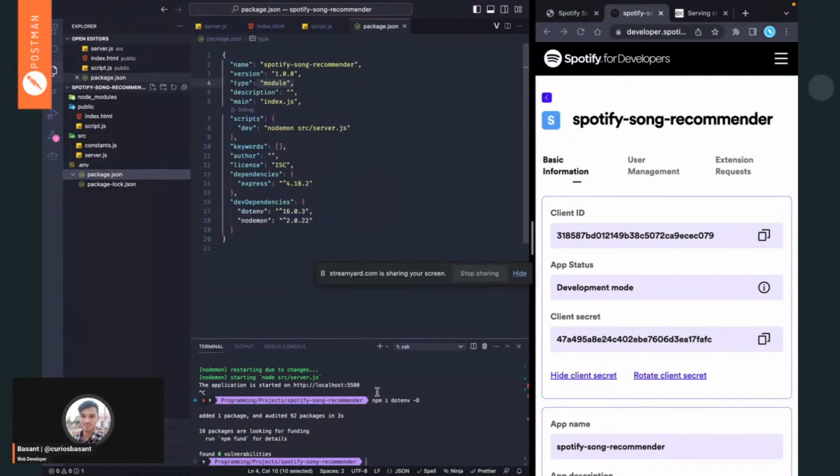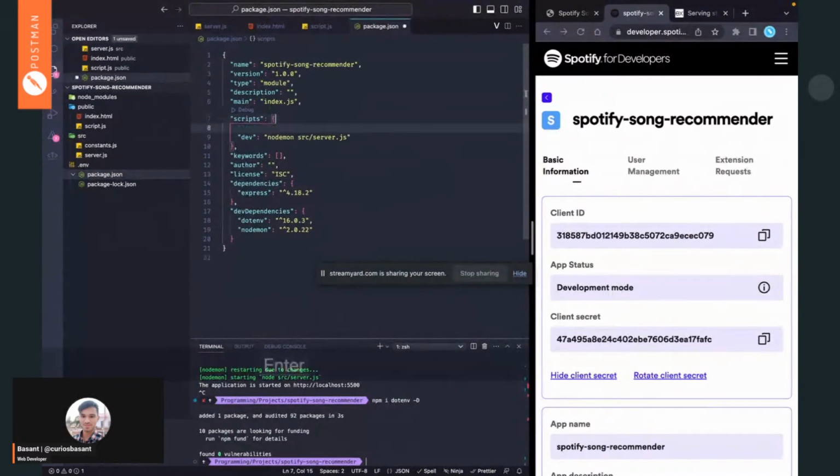And we need to load the environment variables only when we run the dev script and not the start script. Let's also add the start script while we're at it. It will just run node, and we can also replace this with a dot here and add the main. So this dot just basically means use the main provided endpoint here.